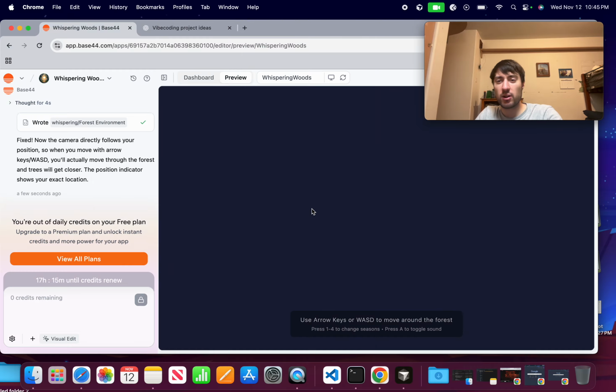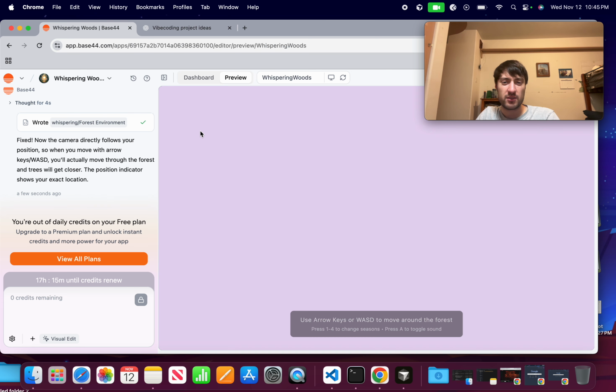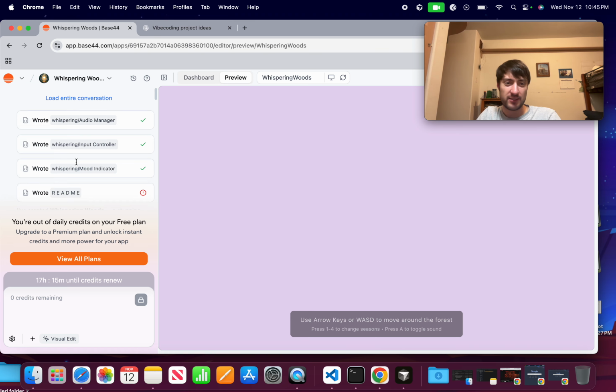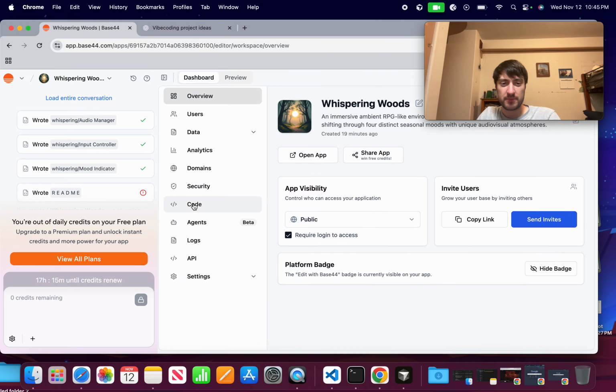We got a color screen for... Oh my goodness. Well, at least it doesn't flash. Okay. You're all out of daily credits. I'm glad we spent those daily credits. Okay. Well.